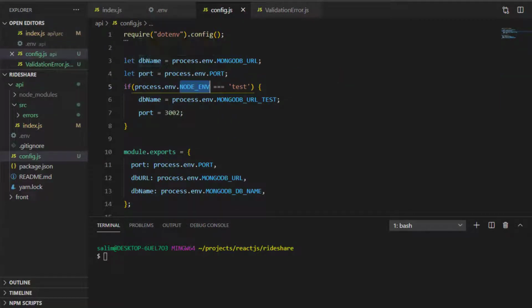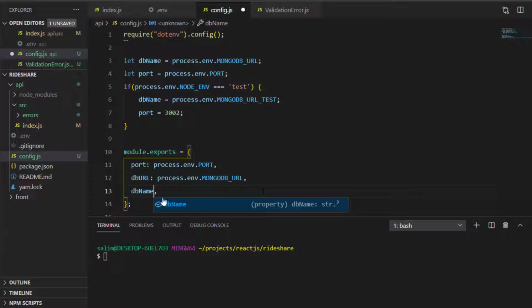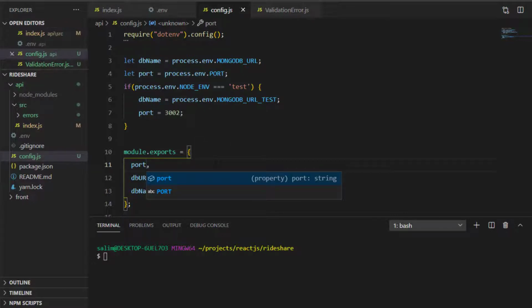Here we forgot to assign the db name to the db name. In that case, since they have the same name, we can rely on the ES6 shortcut to type just dbName. Then for the port, the same way. All right, this is it. We're done here concerning the config.